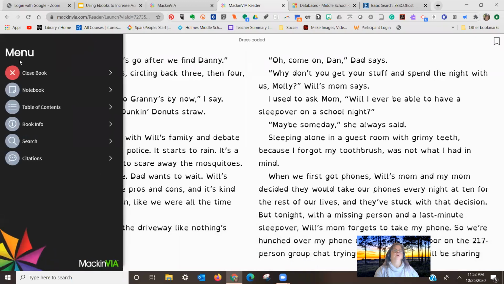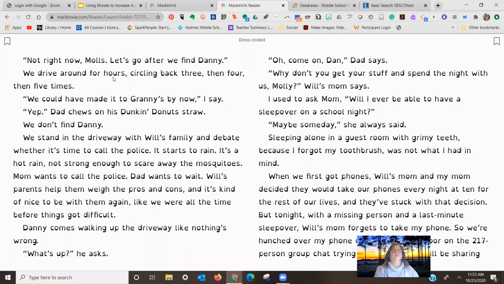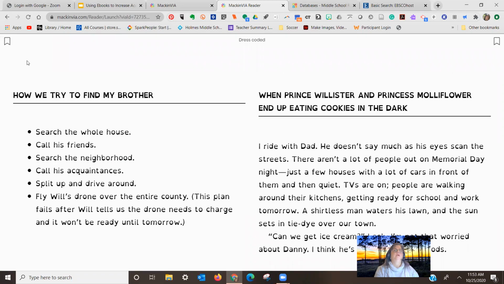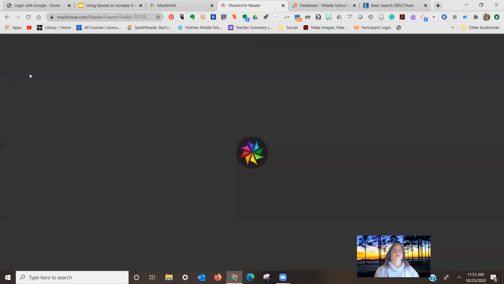So if I go here, there's my menu. Here's where I go to my notebook, my table of contents, and then also wonderful citations. If you're using MLA, APA, Chicago, they're provided by EasyBib, but it's embedded in there. And I can go back. Get back to my menu choice when it comes up, and I can close the book.